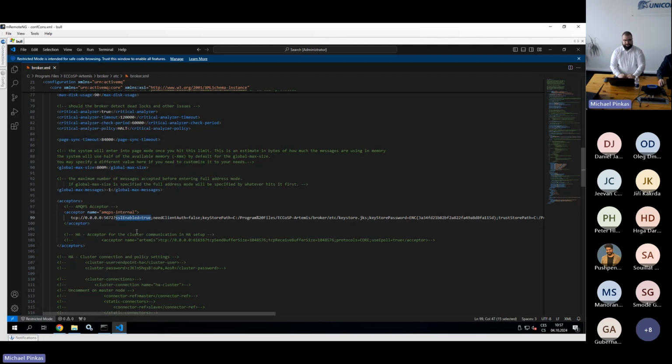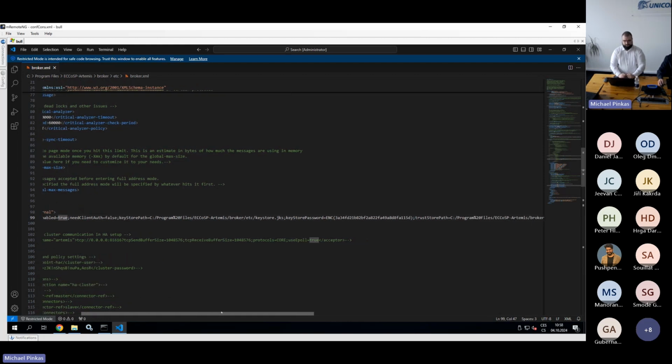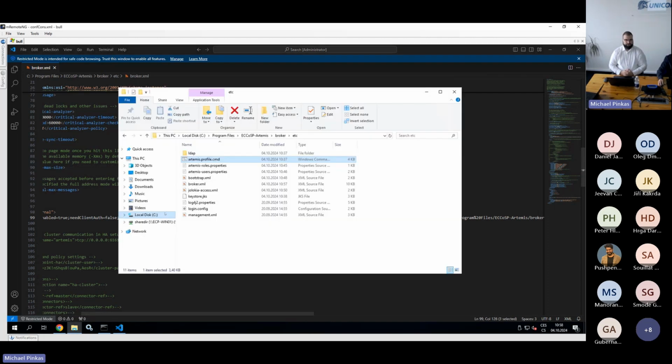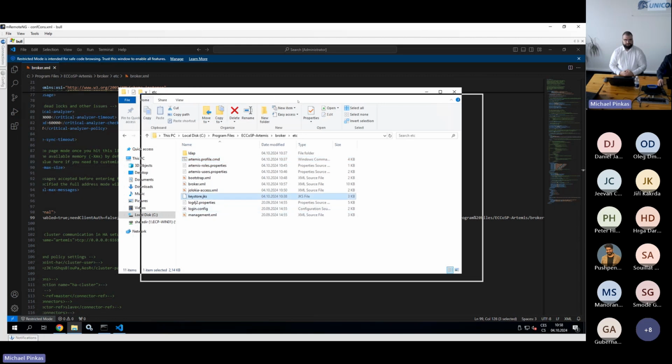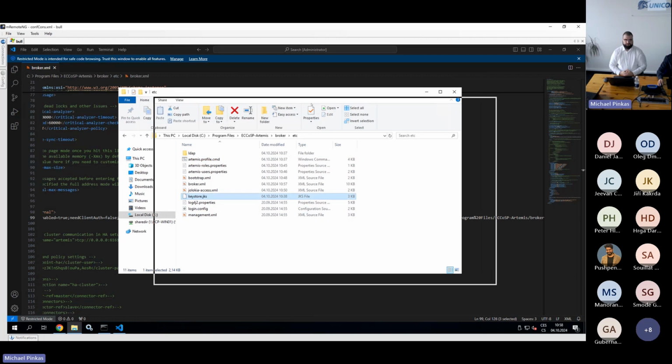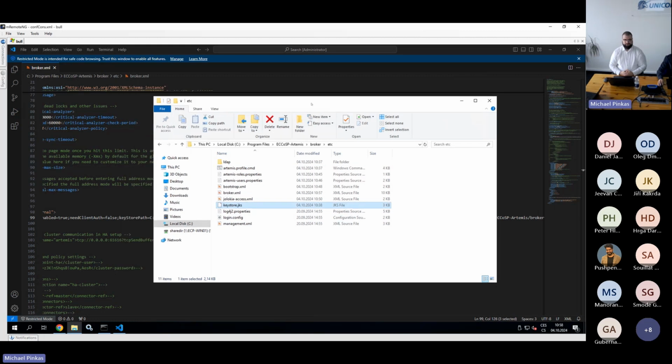So first one is the SSL enabled, which tells us that AMQPS will be used and not just the AMQP. Following, we have the key store path, which points to the key store in the etc folder, which we can take a look at here. This key store is provided by ECCo installation, and it contains a default certificate valid for 10 years.